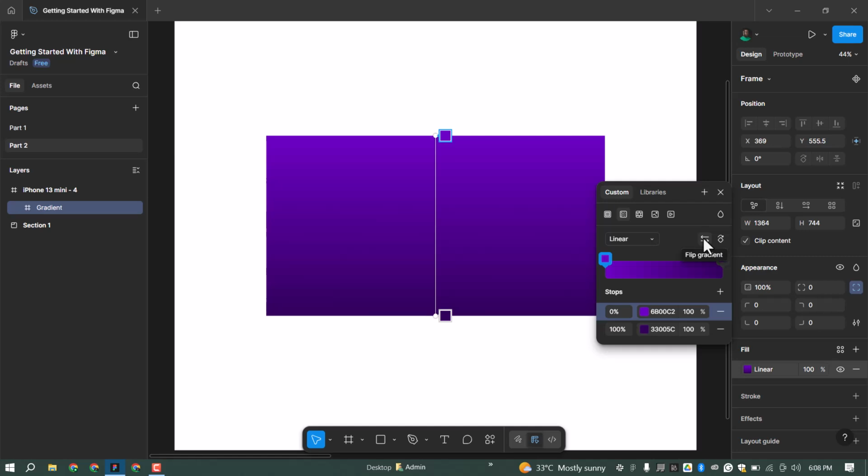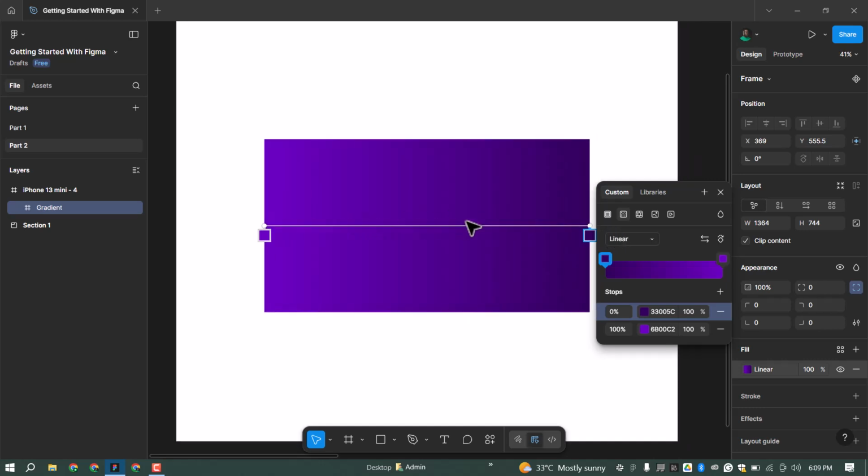Then I can also switch. You can flip your gradients. You can see the lighter part of the gradient is the one at the top, while the darker part is at the bottom. So I can choose to flip it. Now I'll flip the darker part of the color to the top, while I have the lighter version at the bottom. Then you can rotate also. So now I have the lighter version rotated to the left side, and the darker version rotated to the right part of my frame. But I would just love to reset to default.